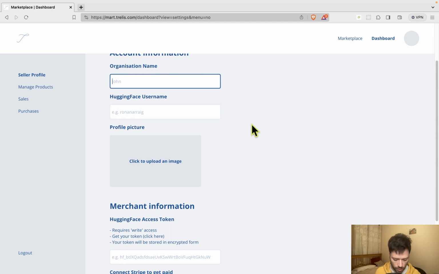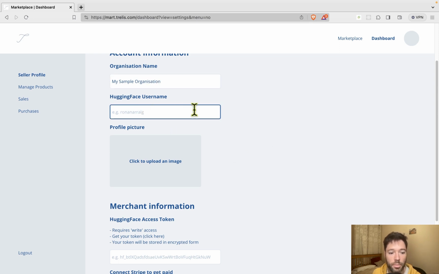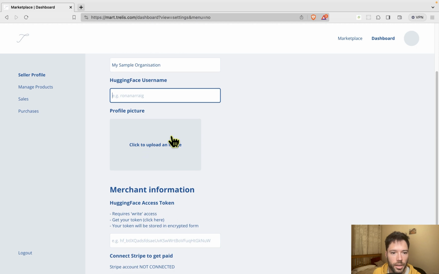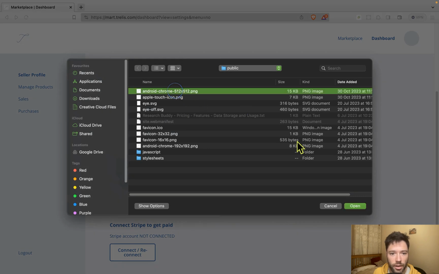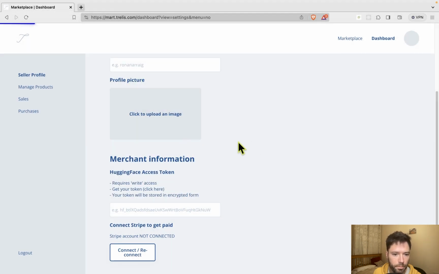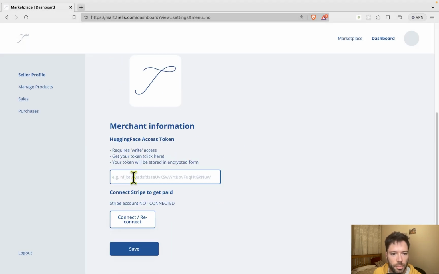I'm going to put in an organization name, my sample organization. And you can put in your Hugging Face username, but it will also be automatically populated when you put in your Hugging Face ID. You could upload an image here. I'm just going to upload a generic image for now. And next, you need to input your Hugging Face access token. This is stored in encrypted form. It's needed because this is what automates access to your customers when they buy your products.